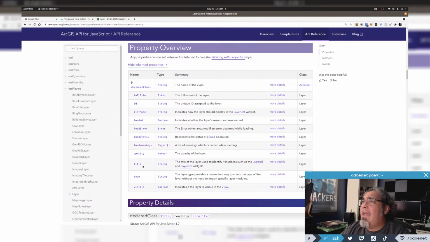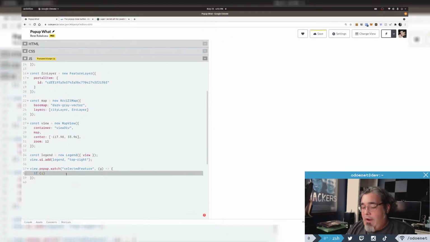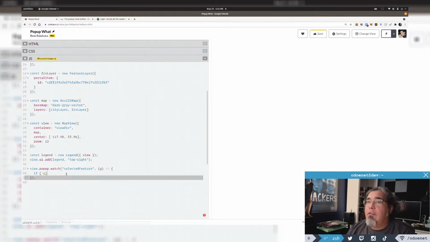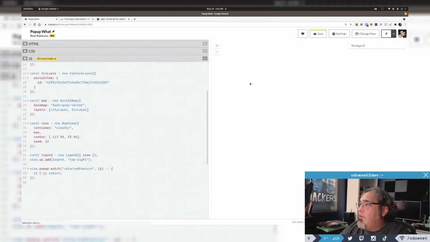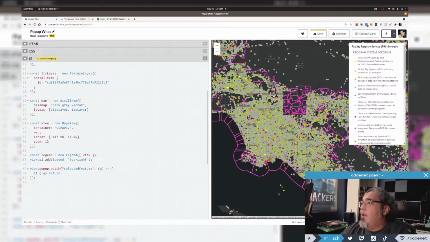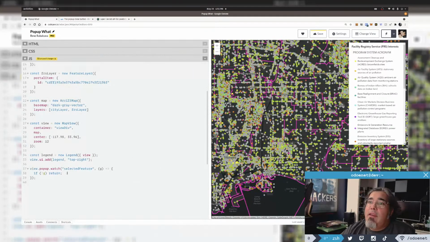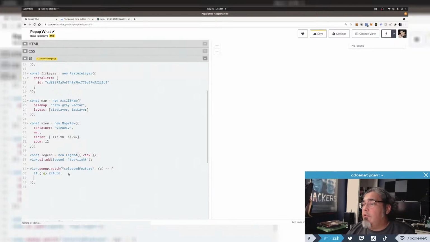So I'm going to check for the title of the layer and then make my changes that way. What I can do is watch for selected feature. First off, because I'm clicking around the map, if not graphic, I'm just going to return right away, because I could click off in the middle of the ocean. I am by the coast, so I could click in the ocean and not get a pop-up, and I don't want errors to happen as I'm doing that. So we covered that little use case. Got that out of the way.